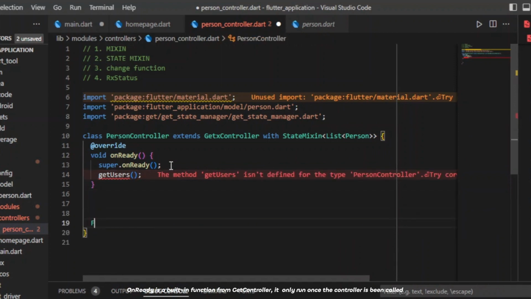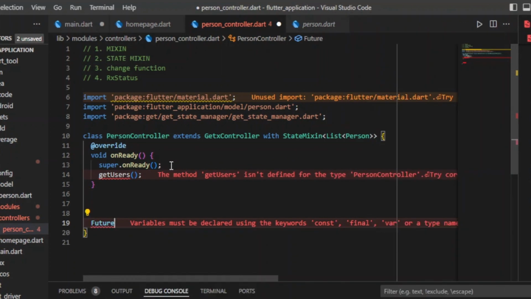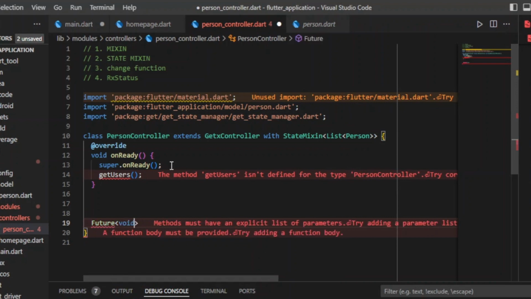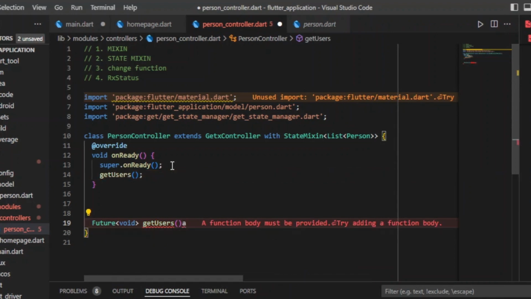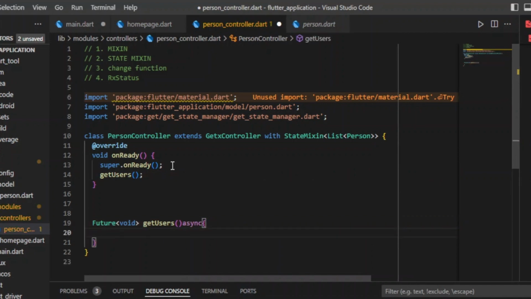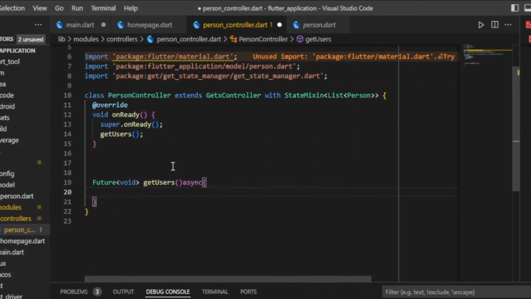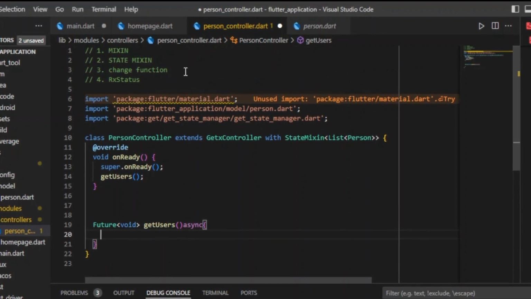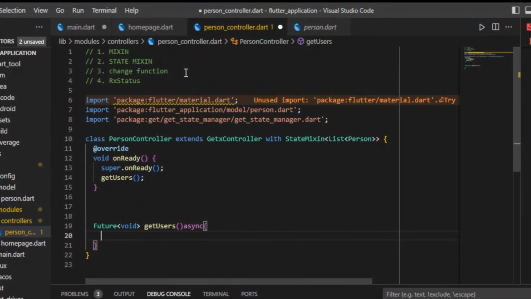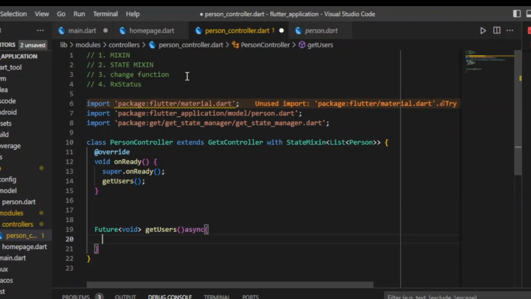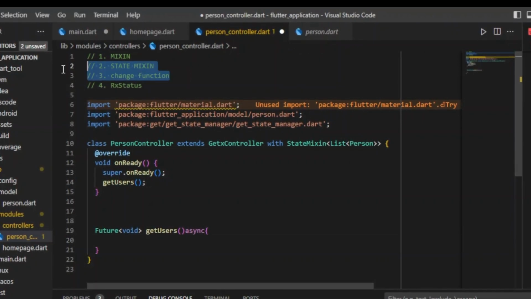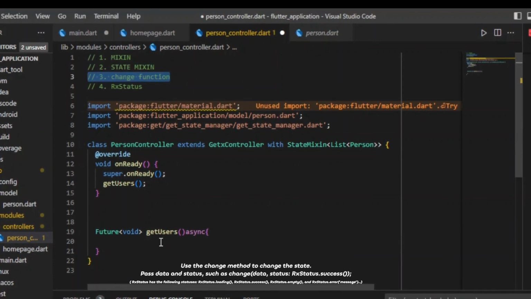So now we come down here and we create this get users function and make it a future void. And inside of our controller now we are going to talk about this change function. So you can remember inside of your bloc you are able to call a function of emit, so to emit different states. So this is the equivalent of emitting different states. So let's take a look at how to run this.